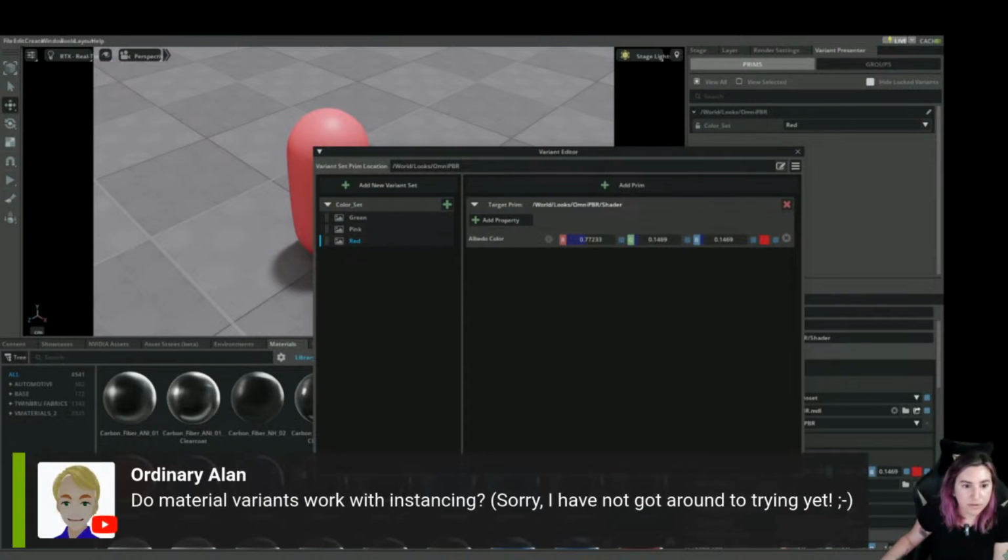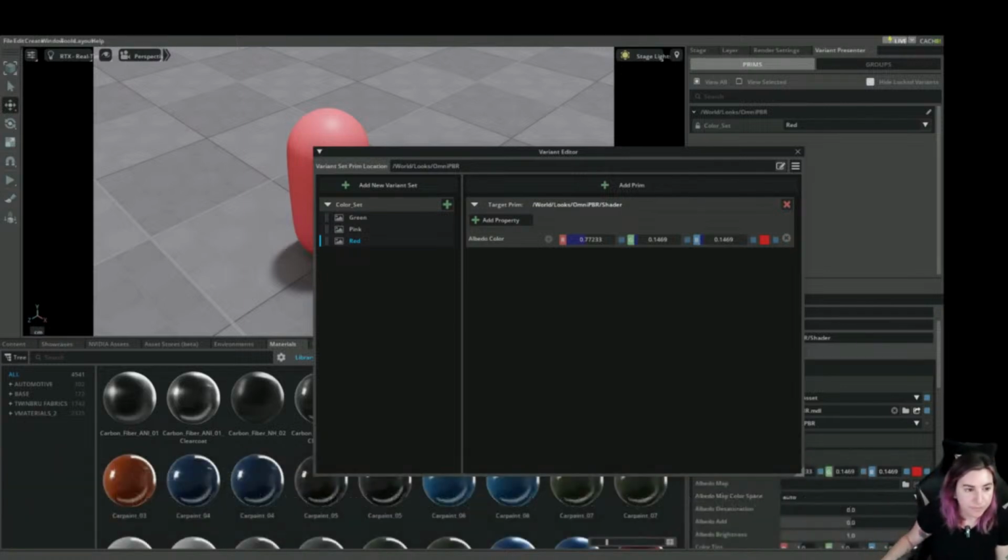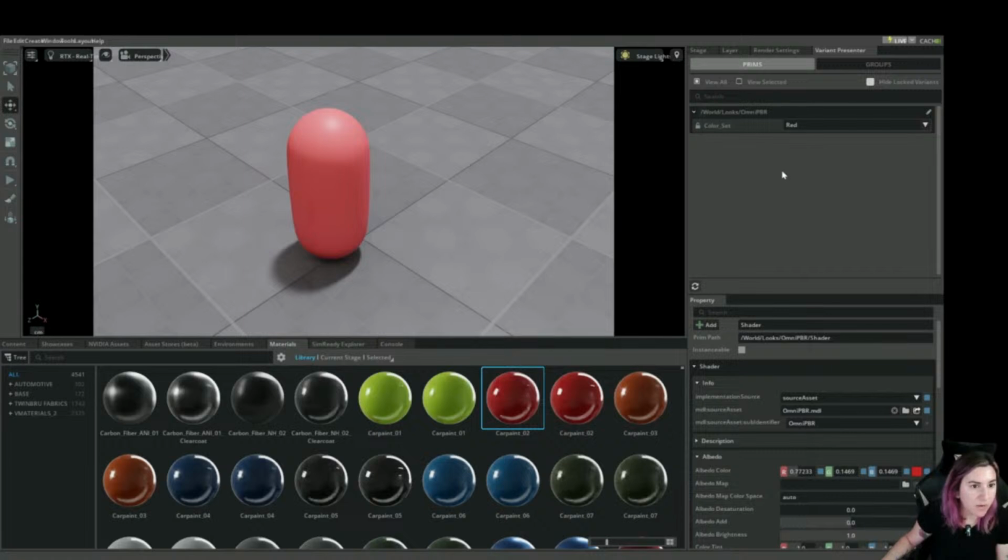Ooh, this is a good one. Do material variants work with instancing? I don't see why they wouldn't, but let's go ahead and create the message bus event. And then once we get that working, let's test it with instancing. I'm sure we'll have time. All right, I'm going to X out of there. And now I need to create the message bus event.